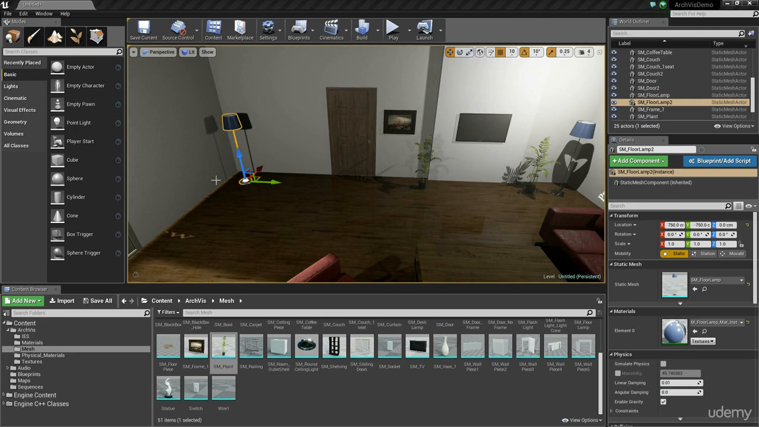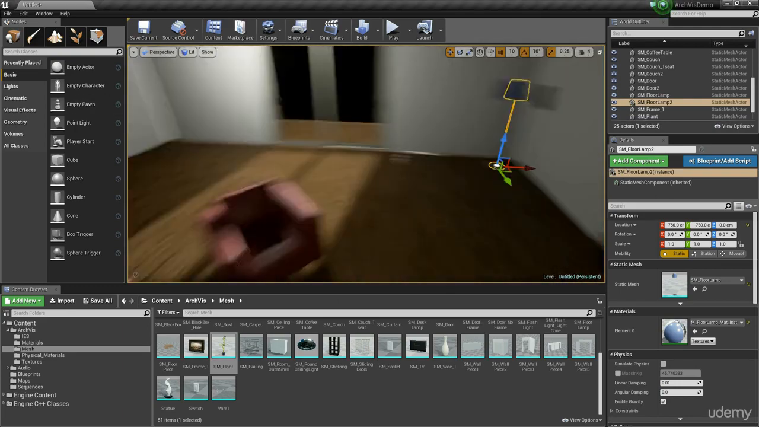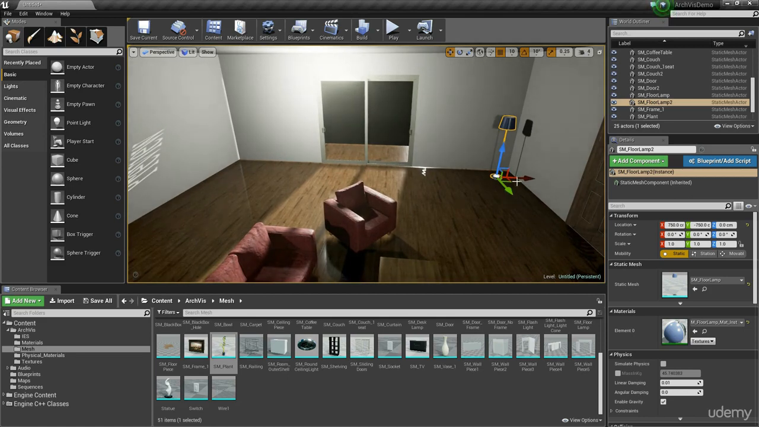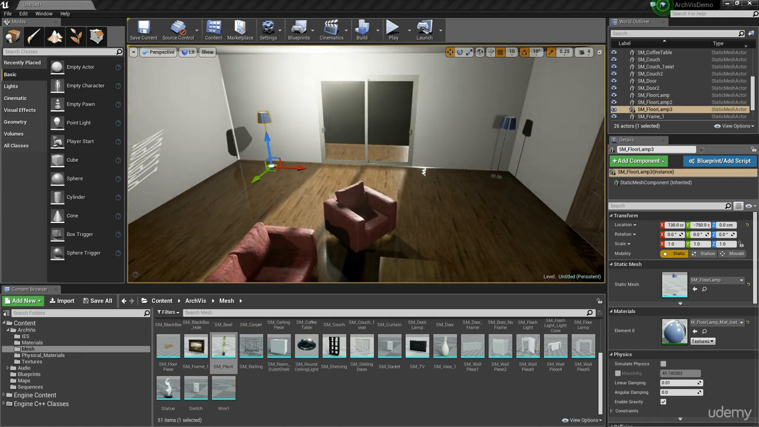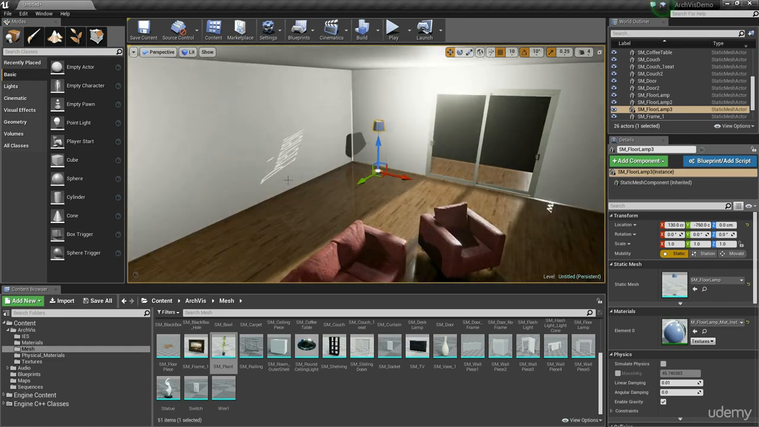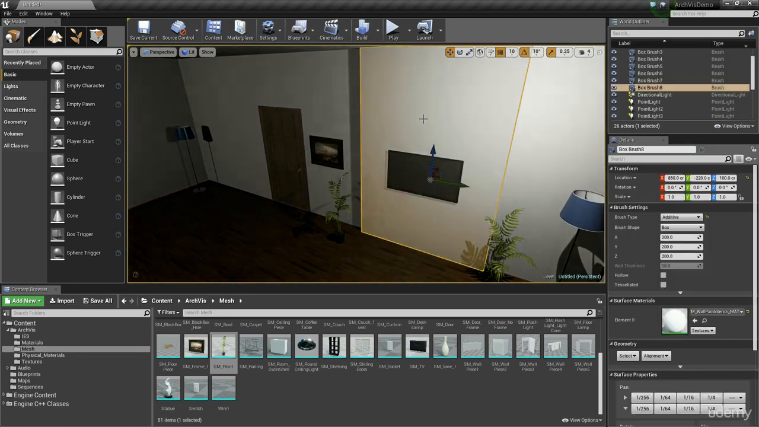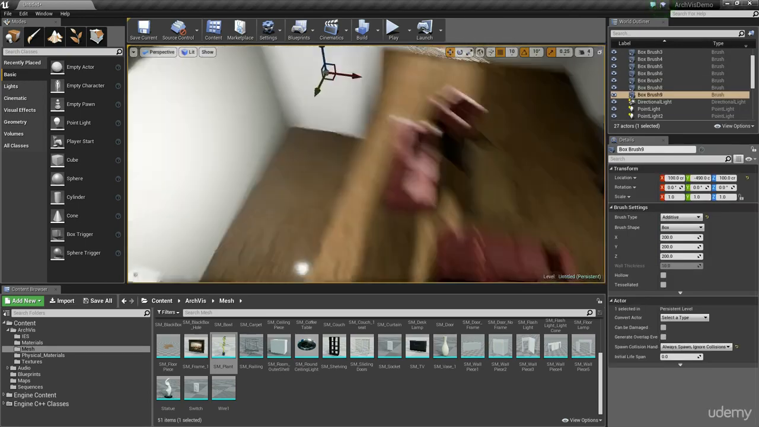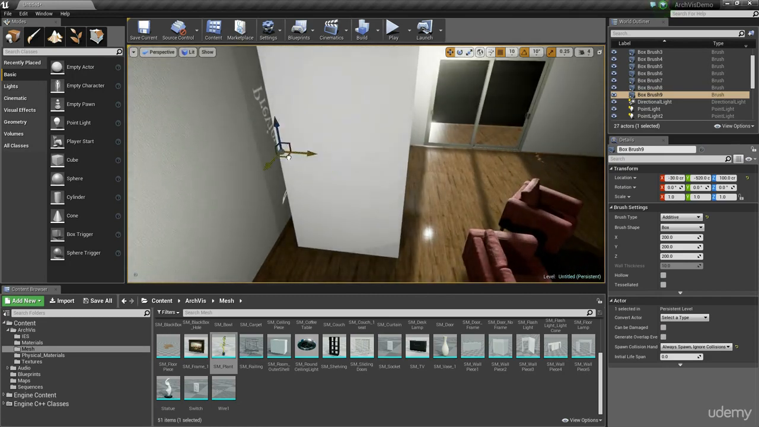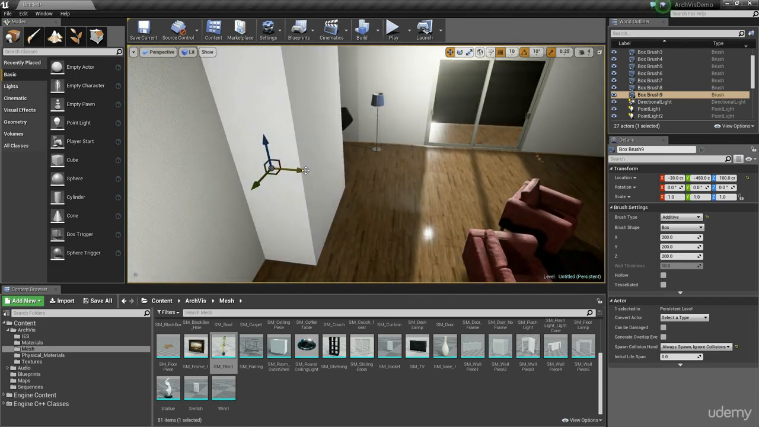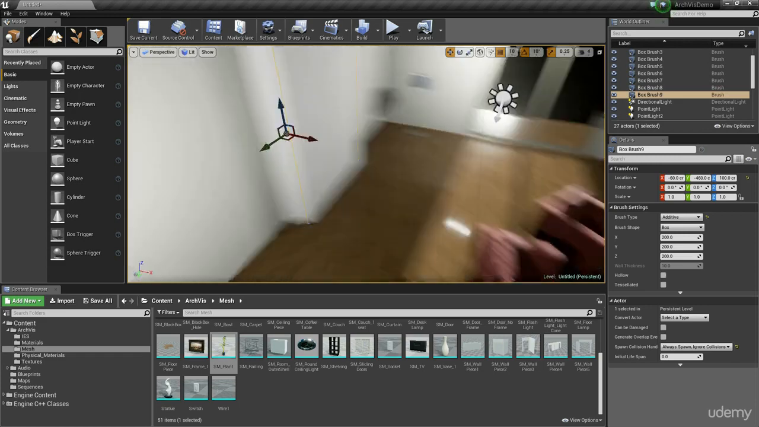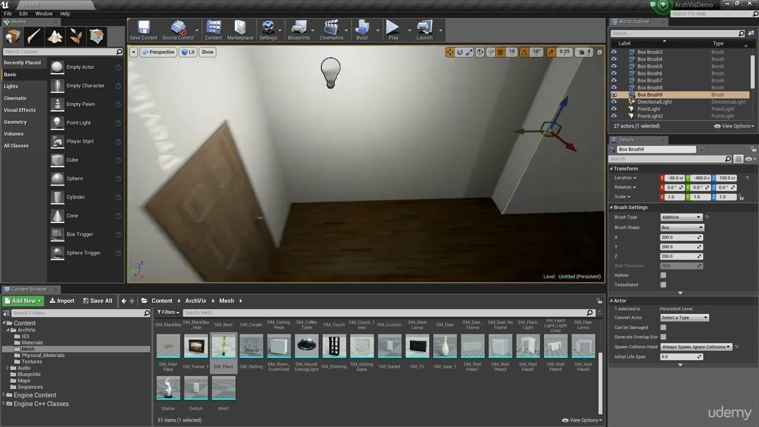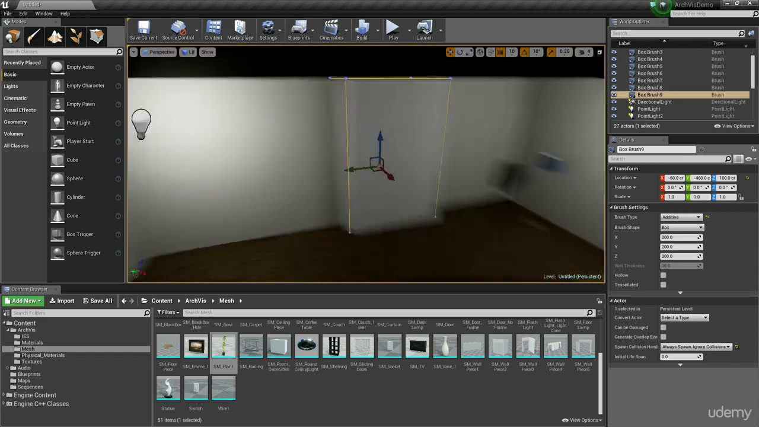Probably be nice to have another one of these somewhere over in the corner, but I feel like this is another one of those things that we could probably make a little bit messier. So I'm gonna go ahead and add another wall along here. I'm just gonna select this one and just drag it across because I know it's the correct size. And something like that would probably do reasonably well.